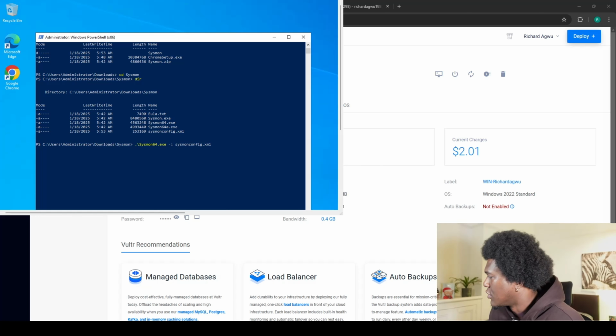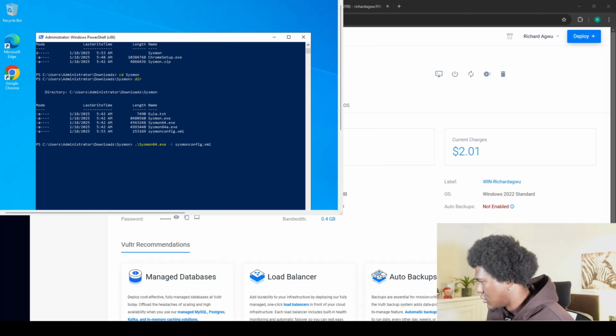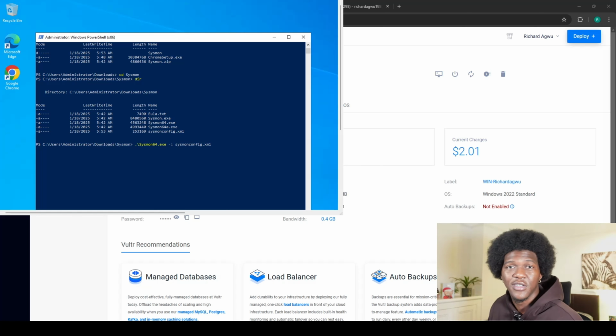So before I actually hit the command, as you can see, I already typed it out. We have an execute command: dot slash sysmon64 dot exe slash I sysmon config. Basically, that's just the command.